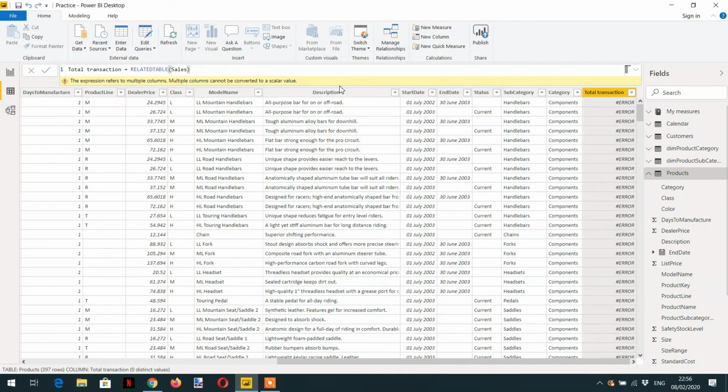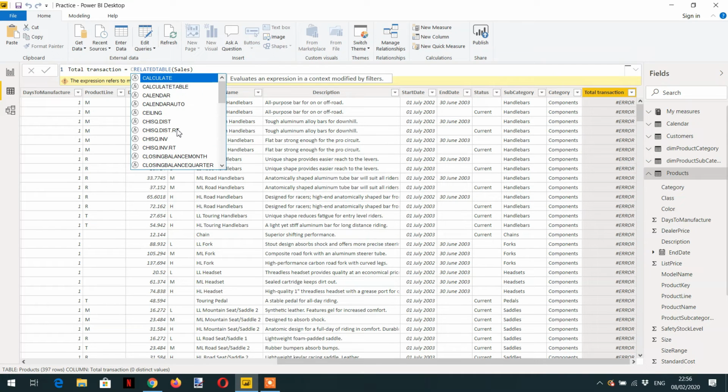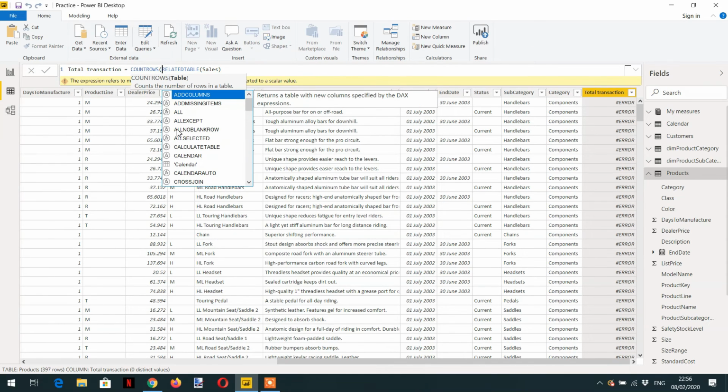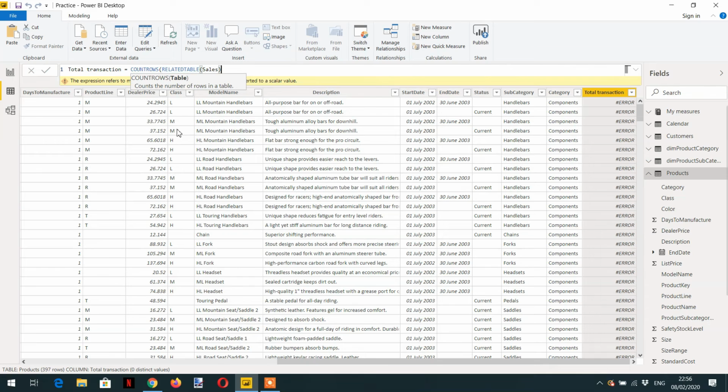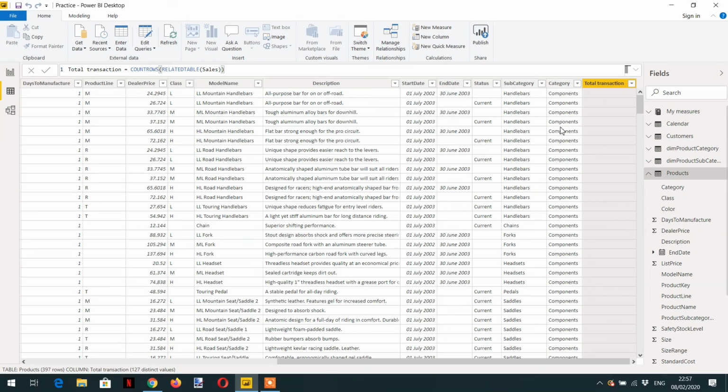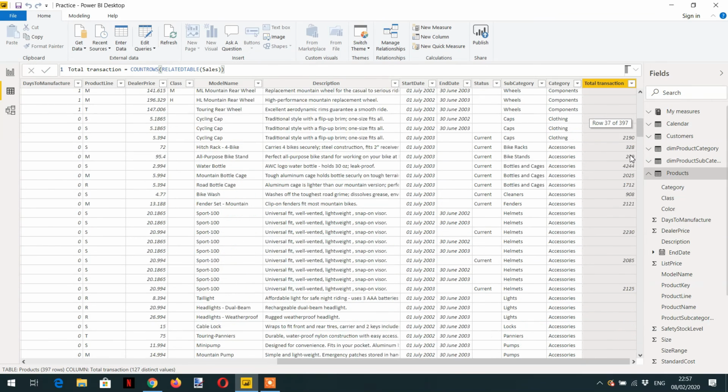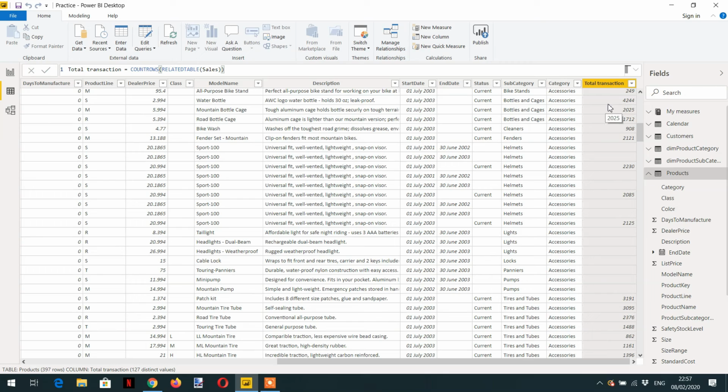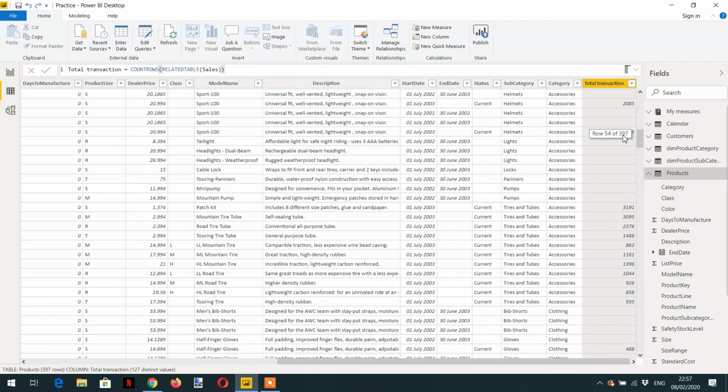we are getting an error that multiple columns cannot be converted to a scalar value, so we need a single value here. So what we will do is write another function, COUNTROWS, because we will try to count all the rows in the sales table. Hit enter, and this is what we are getting: the number of sales transactions for every related product.